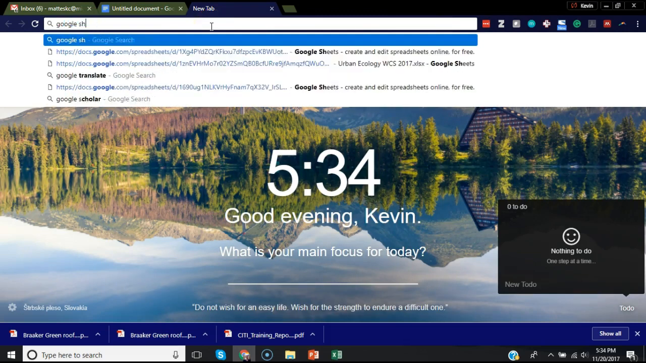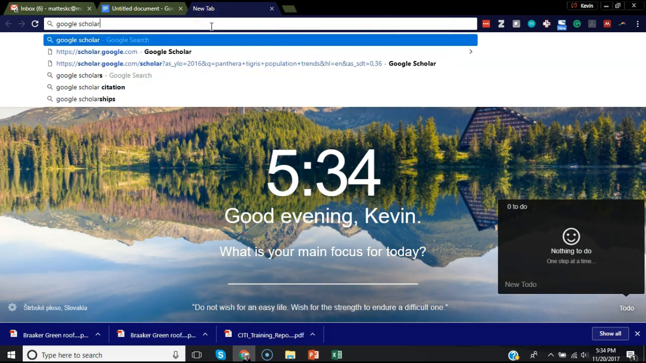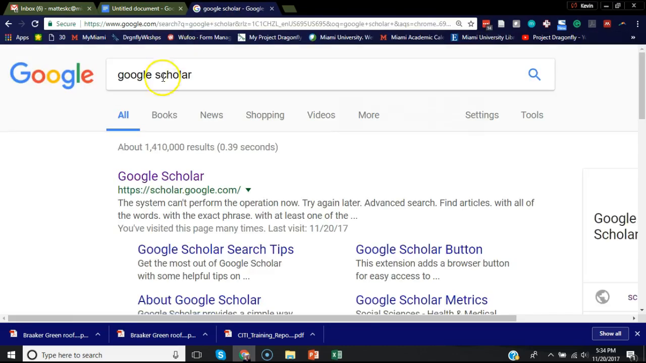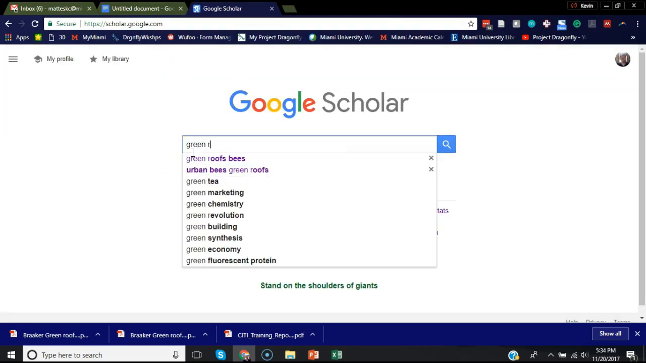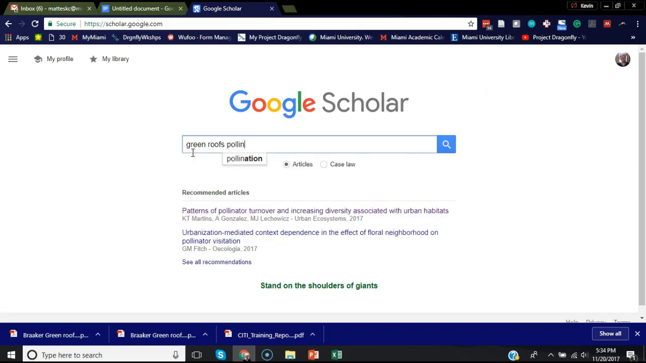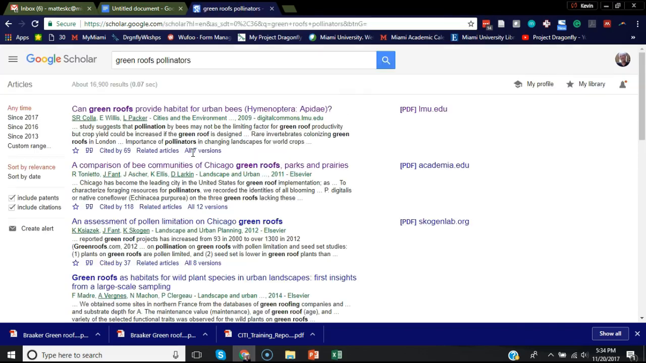I'm just going to go there to start. There are other databases you could use. But if you go into Google Scholar and you type in green roofs and pollinators, let's see what we get. So we get right here, can green roofs provide habitat for urban bees? So right there is one article we could potentially cite.